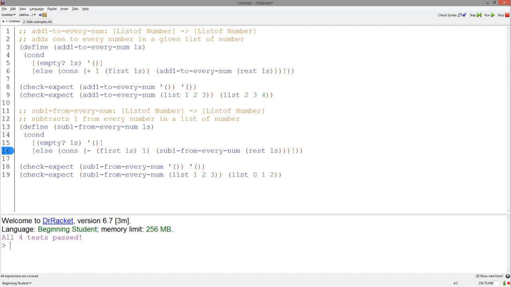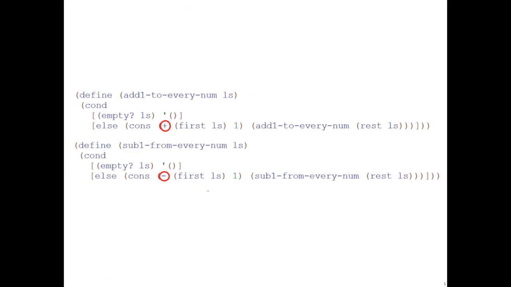However, the plus in add1 to every num takes 1 as its first argument, and then the first of the list. Let's switch these around, and we know we should still get the same result since addition is commutative. Our tests still pass, and this leads us to the third step of the abstraction design recipe, which is circling the differences between these two functions. Aside from the obvious name differences, the biggest difference between these two functions is the function applied to the first of the list and 1.